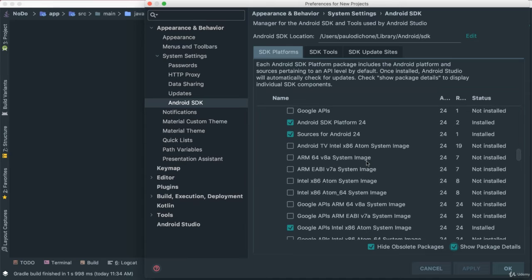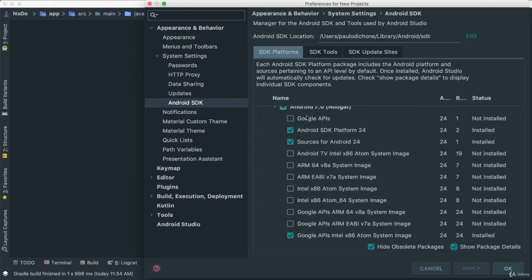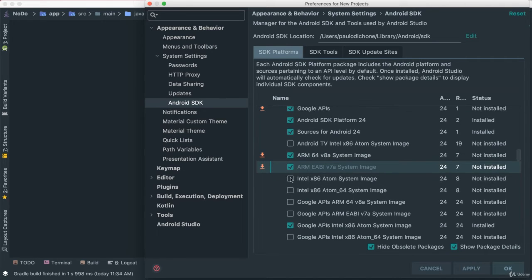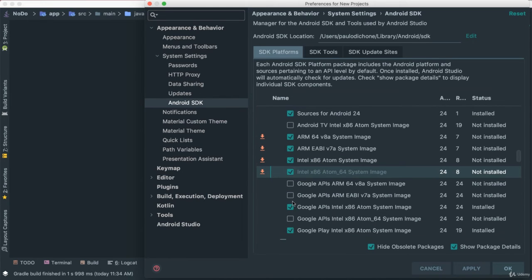Very good. So let's look at what's going on here. We have Google APIs. It's not installed. I'm going to go ahead and tick that because we will need that as well. And I have the ARM64 system. I'm going to install all of these here just to make sure we are covered. Install that. I'm going to install that as well.